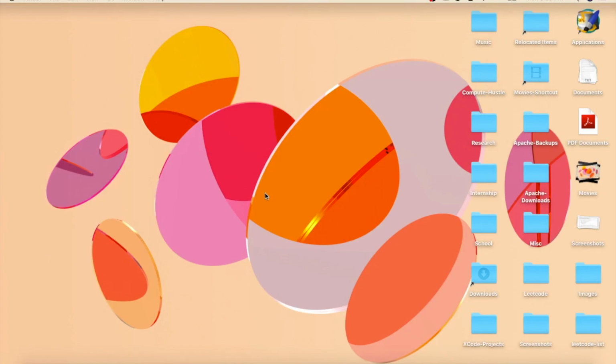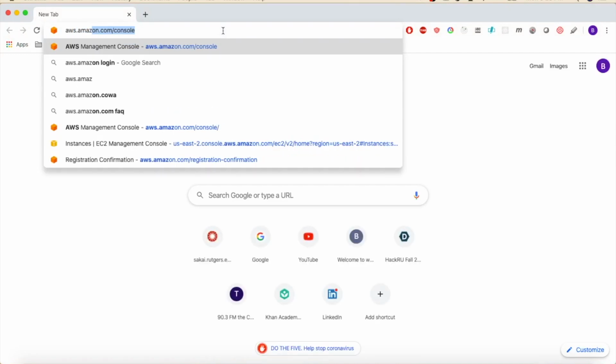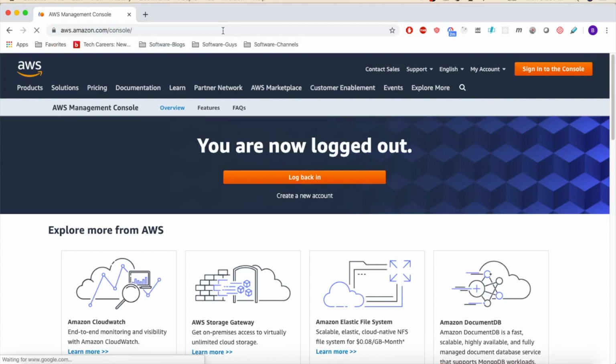Today we'll be going over how to SSH into an EC2 instance. To get started, open up your browser and go to aws.amazon.com/console. If you haven't already, create an AWS account. It might ask you to enter your credit card information, but you won't be charged because we're using the free tier today.